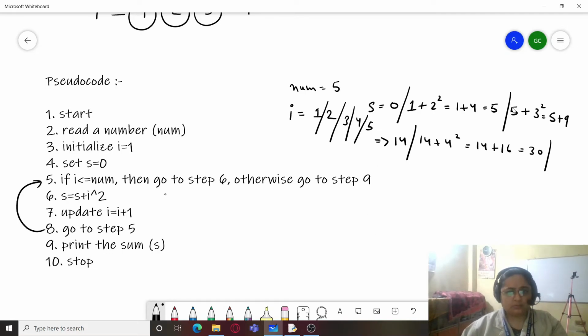So now again go to step 5. Is I less than equal to 5? Yes. I is not less than 5 but it is equal to 5, so the condition is true. Go to step 6 again. 30 was already there in sum. 30 plus 5 square, which will be 30 plus 25, which is equal to 55.